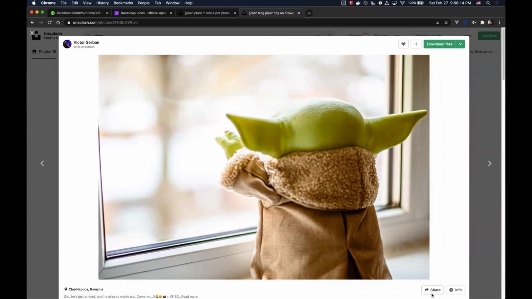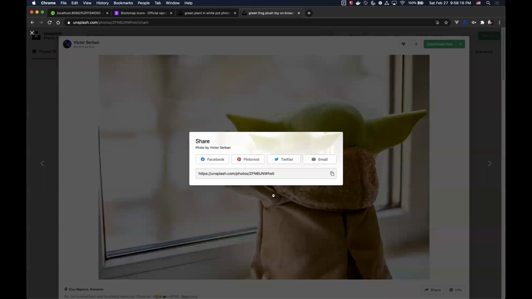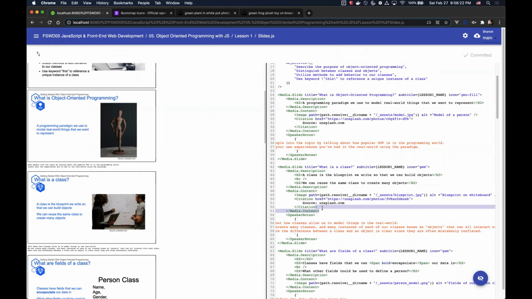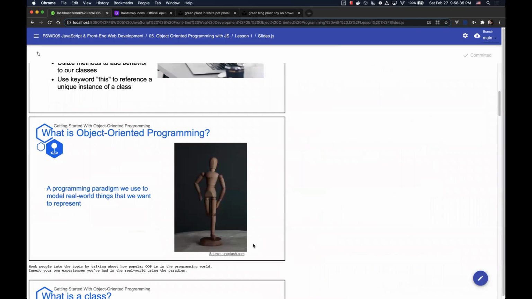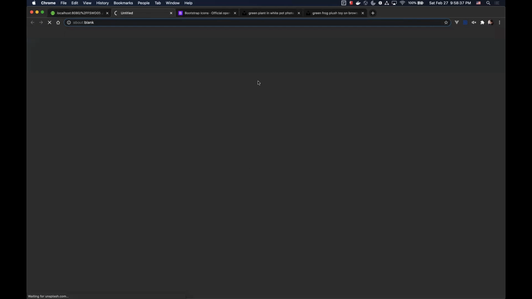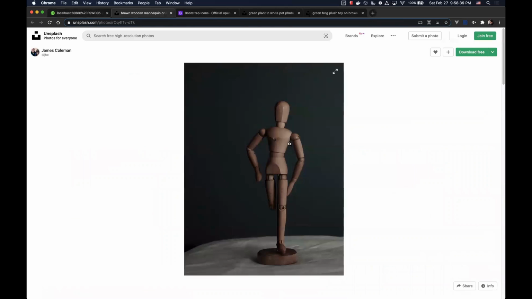And then the most important part is that you got to click this share button and copy this link because we have this citation component that we put under our image. And then we can paste that link from Unsplash into our citation so that if I go out of this editor view and click this guy right here, it'll take us right to where I got this image from.